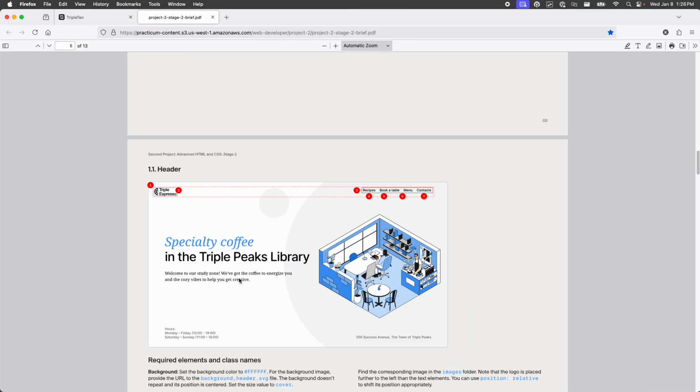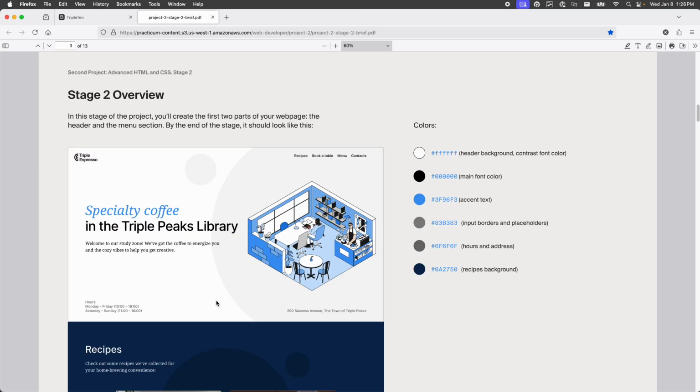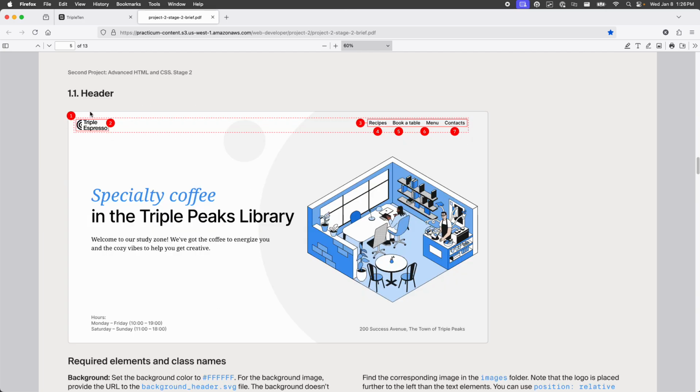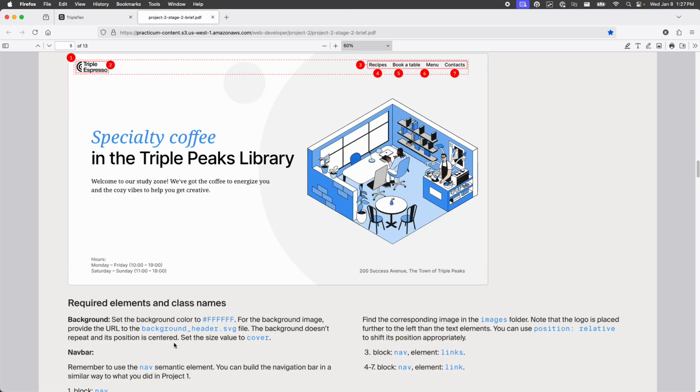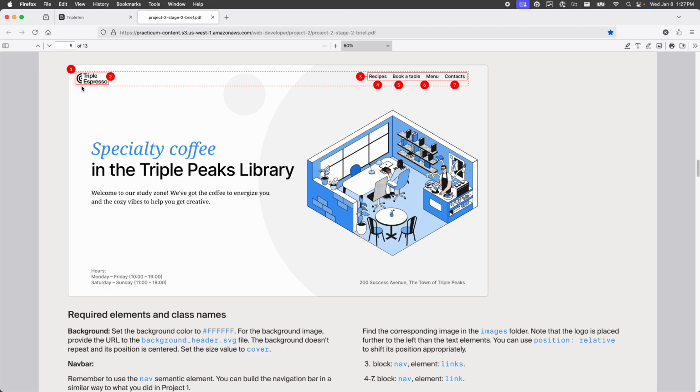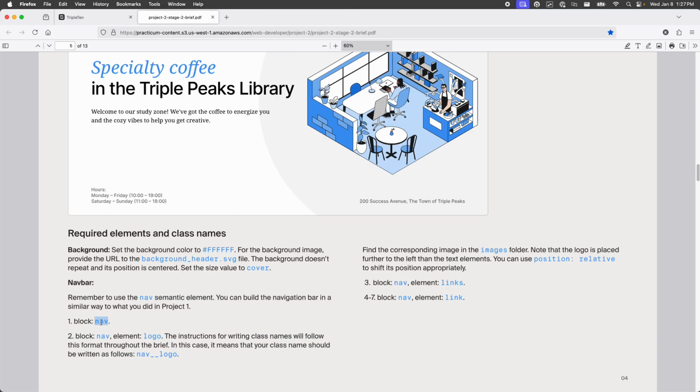Here we are at the first page, and on this page, well, the first substantial page, it gives us the elements and class names, well, in particular the class names that we need to use. So let's see how can we read this. Number 1, there's a red number 1, and it's this box that is surrounding all these elements. Well, it's the nav, and we're told use the nav semantic element, and it should be a block called nav. So that means it has the class nav.